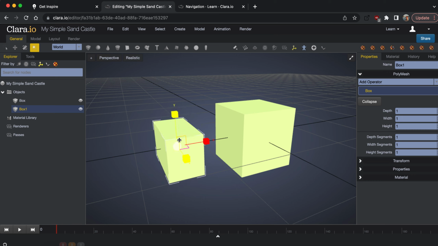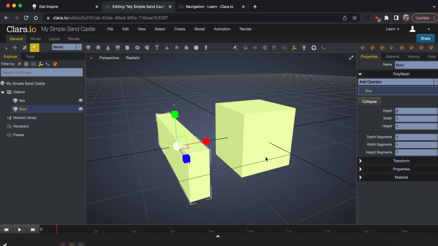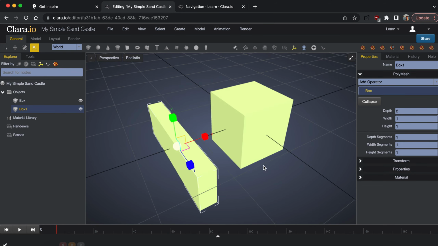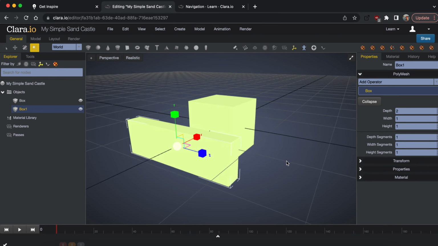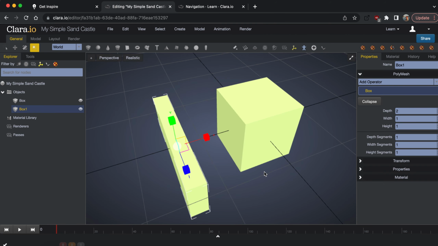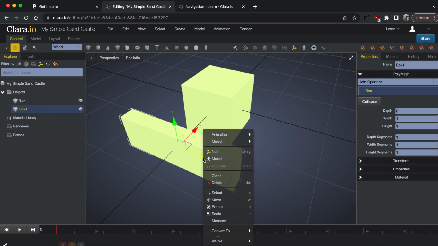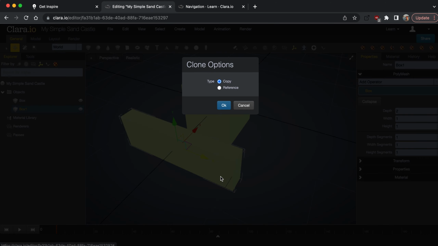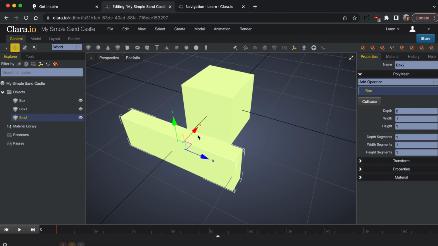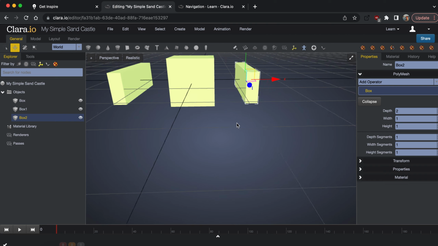The other thing that we can do to set up the size is to edit the depth, the width, and height over on the side here. So by giving it a depth of 2, we'll make it twice as deep, and that's starting to look a bit like a sand castle wall to me. Now we're going to need more of these, and so I'm going to hit clone. We're going to make a copy of it, and that's kind of another wall.